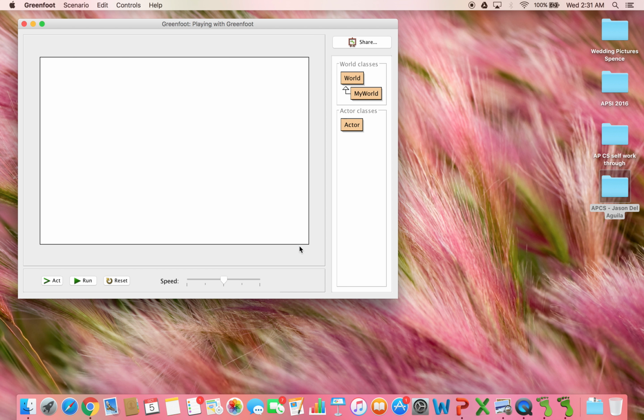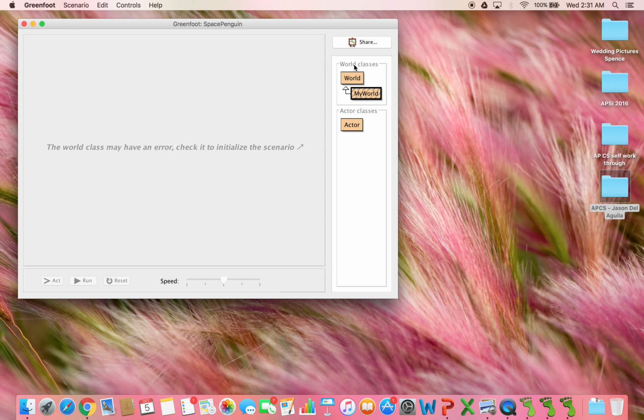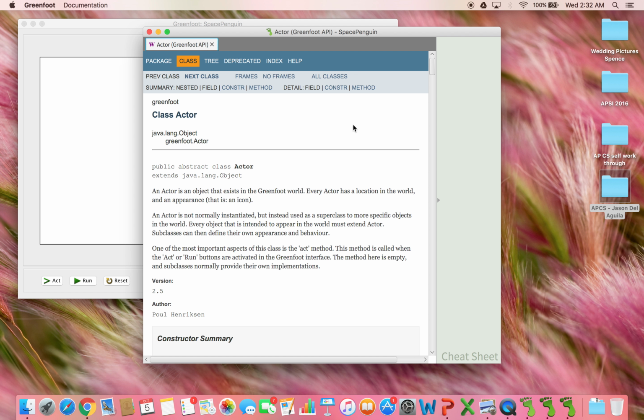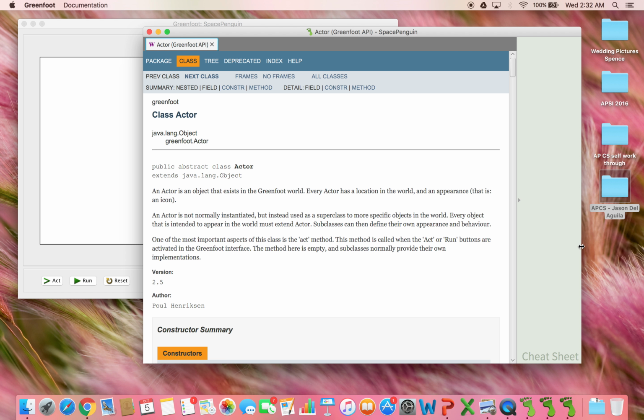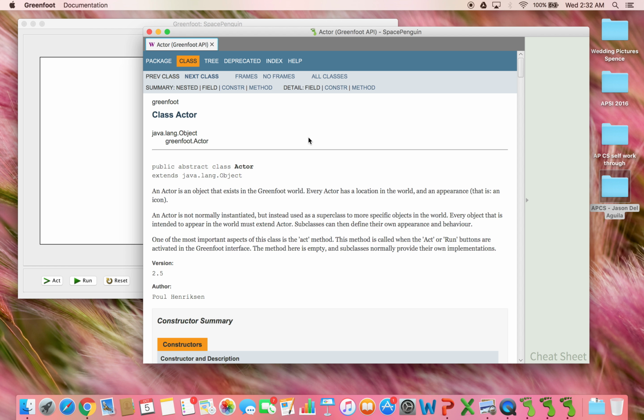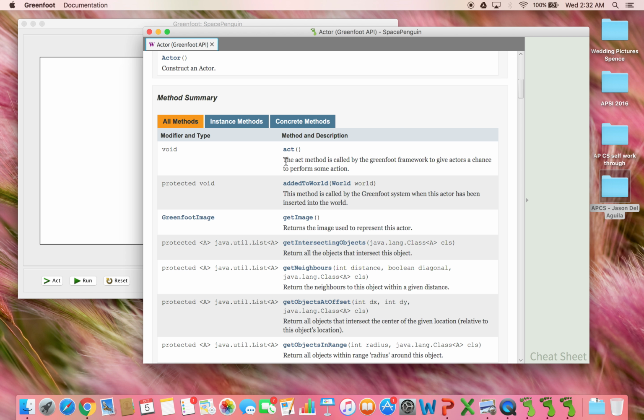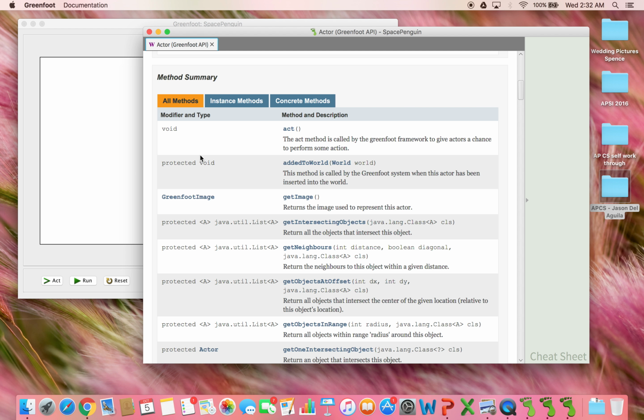All right, so here we have a world and then actors. These are actor classes. We can create different actors using these things, and then if you double click on actor, it brings up this little cheat sheet, just the documents about what kinds of methods you can use in this class. And there's a bunch of stuff. The act method is kind of like the main method. It's always going to be running, and it runs over and over and over again. So that's important to understand.